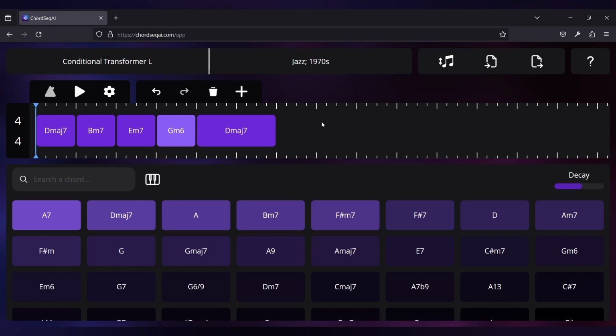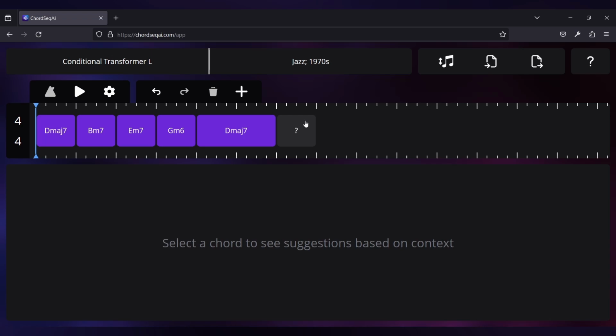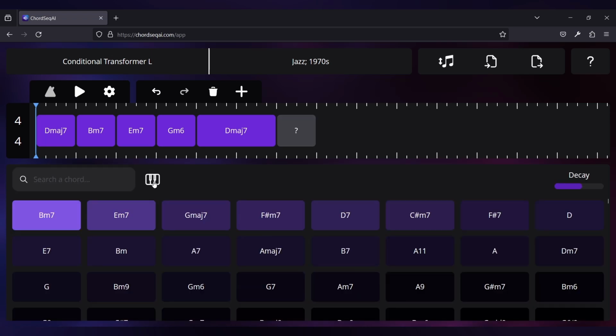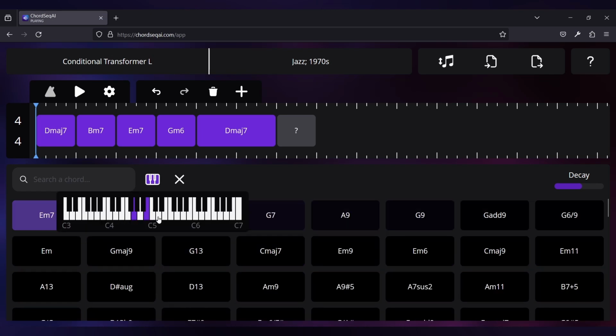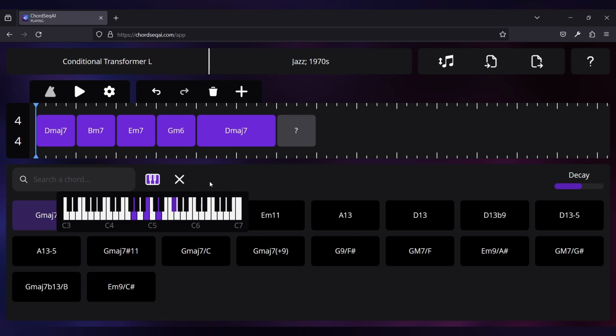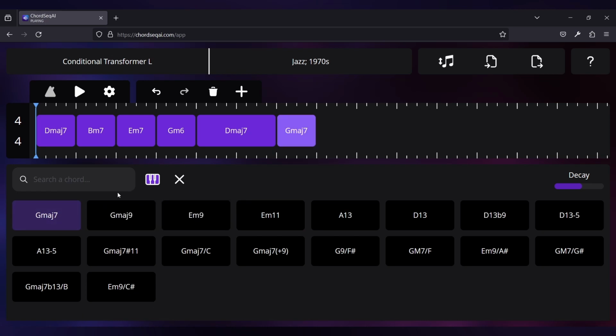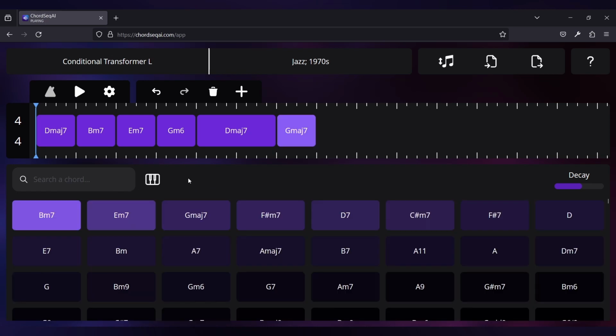Let's complete the chord progression by adding another 2 chords. You can find the chords not only by their name, but also by the notes used in them. You can click on the piano to select some notes you want to have in your chord. And now, let's add the last chord.